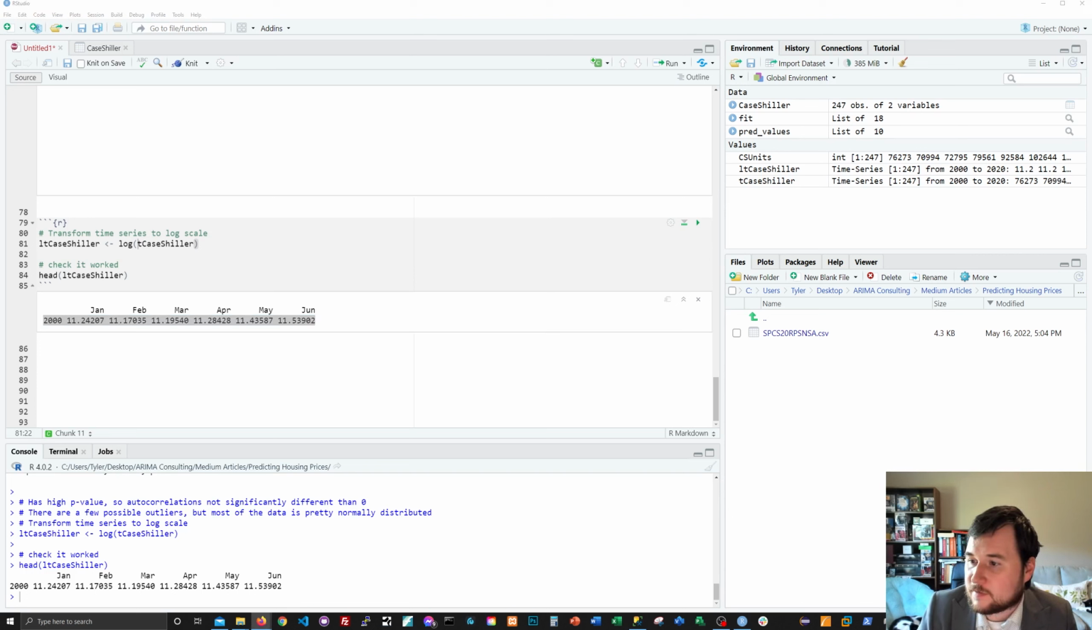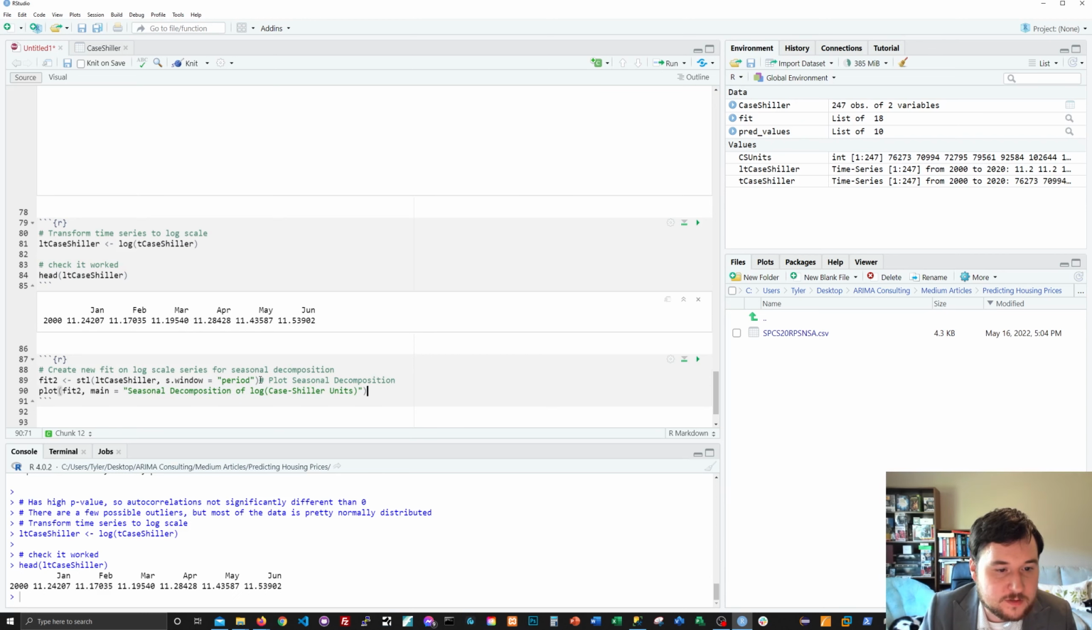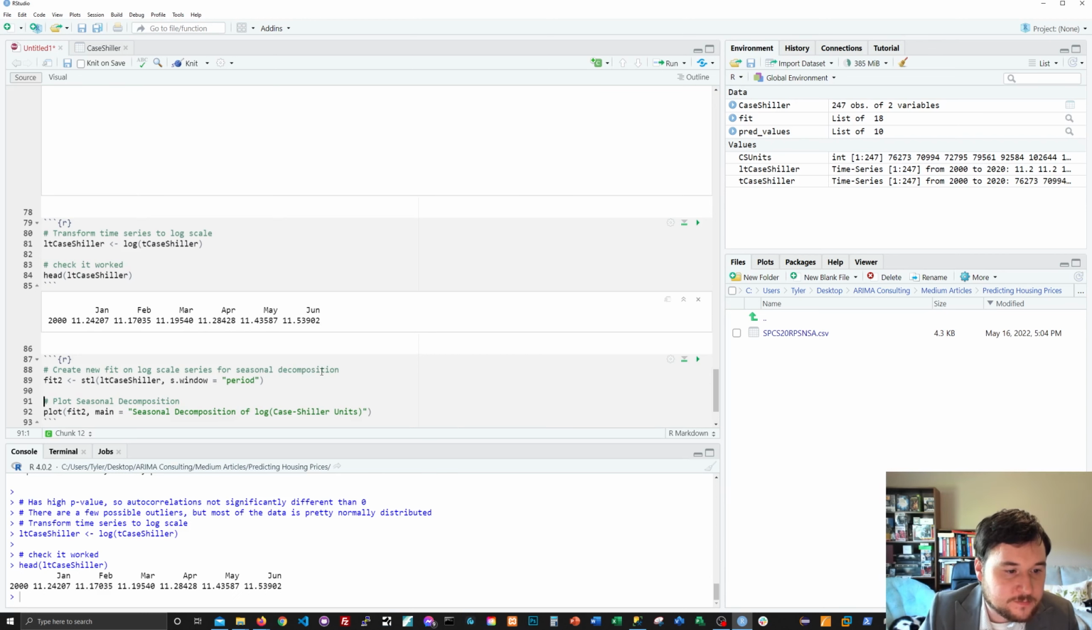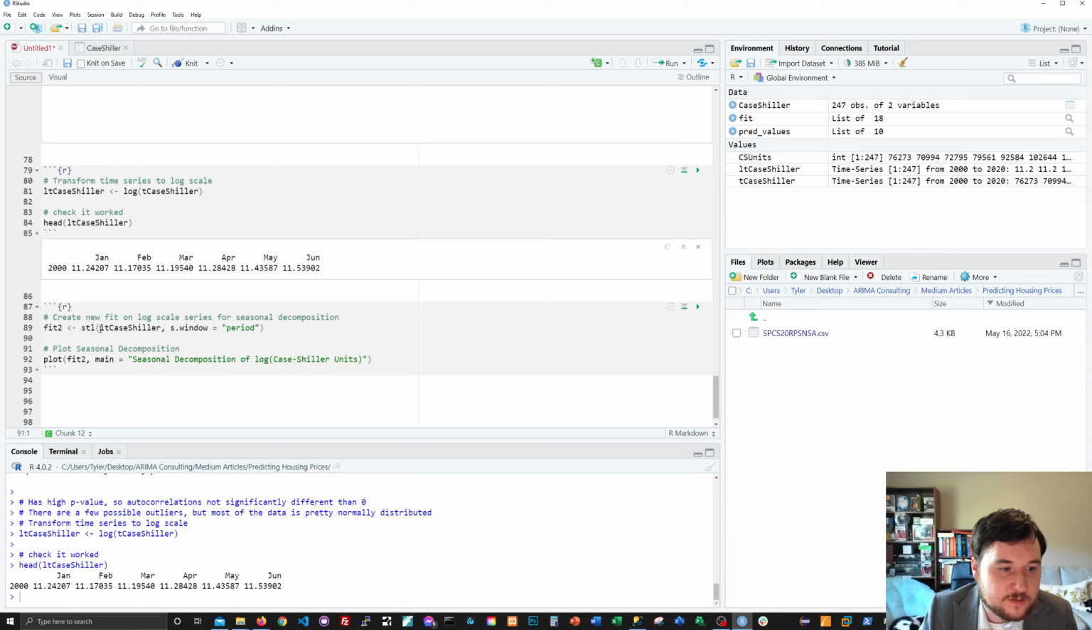Now what we're going to do is fit a seasonal decomposition function in here. So let's go ahead and break this down. We're going to fit to, and into that, STL is the seasonal decomposition function. We're going to pass the log transformed time series data into it, and this s.window period helps it run. It's just more of a formatting thing for the function. And then we're going to plot our seasonal decomposition and give it a title.